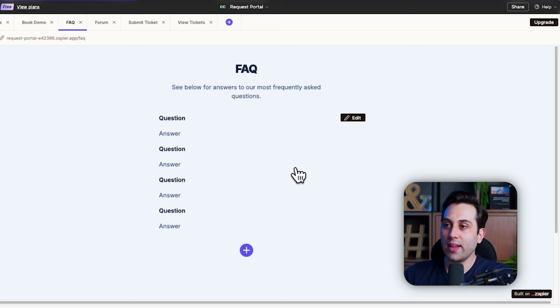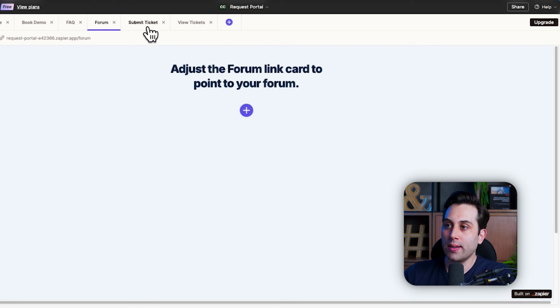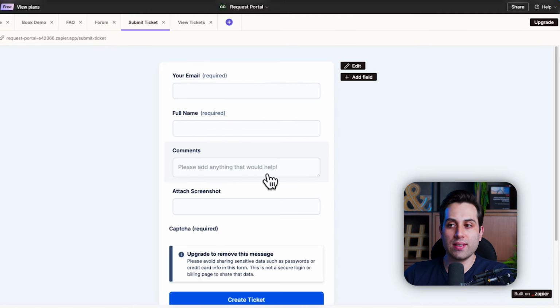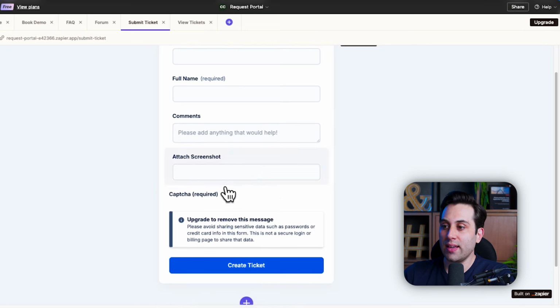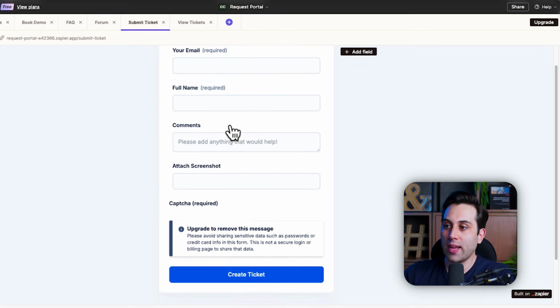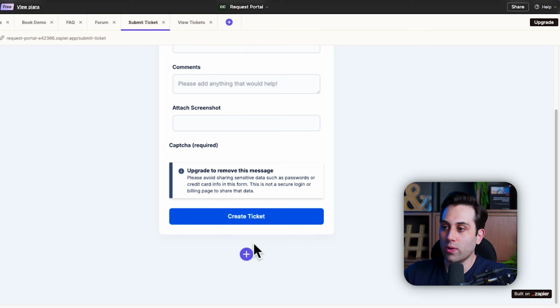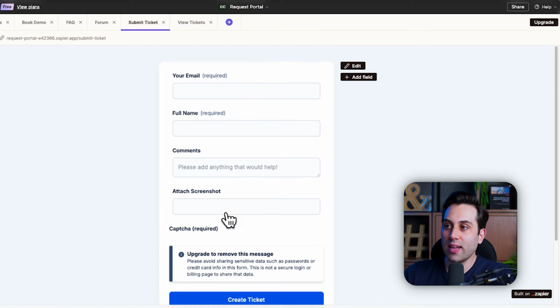We have the forum page, which is also a very simple page, a placeholder. We have the submit ticket page as well, which I believe is going to be a form. From what I'm understanding here, we have multiple pages, but most of these pages are just placeholders. And what I believe is the most complete part here for this example is the form that has an email field, full name, comments, an attach a screenshot field, and a captcha required one. And then it can create a ticket.